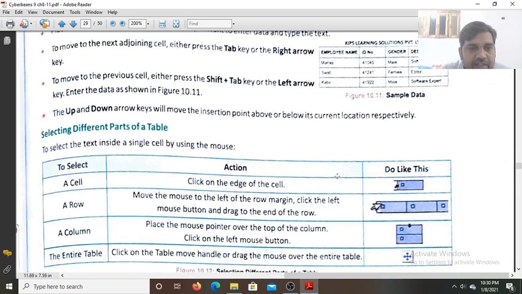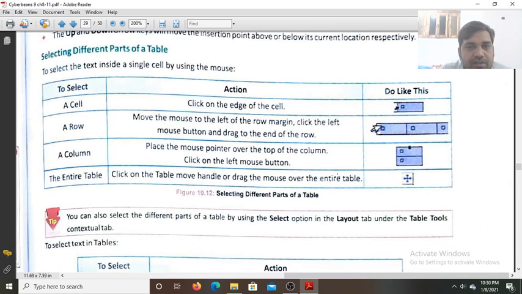So how do you select the different parts of a table? If you want to select a particular cell, click on the edge of the cell here. If you want to select the entire row, move the mouse to the left of the row margin. Click the left mouse button and drag to the end of the row. So the entire row will be selected.